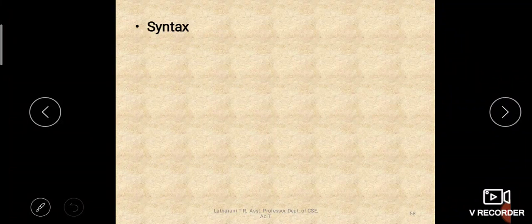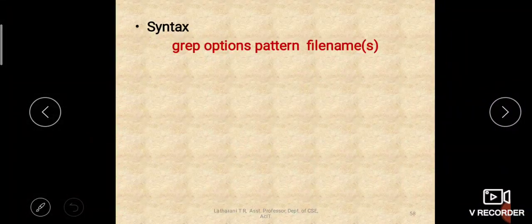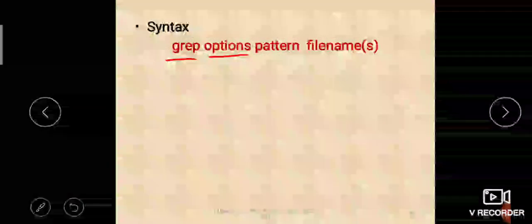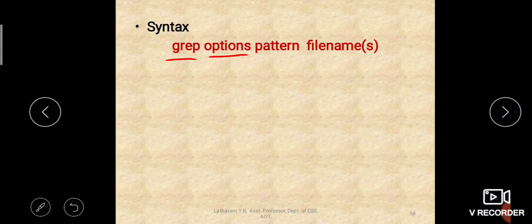The syntax of usage of the grep command. So how will the syntax be? The grep command is used like this: grep, it is for pattern matching. Then options are available. Options are optional, right? So you may use it or you may not use it. You can skip it. Many options are there for the grep command, we will discuss.